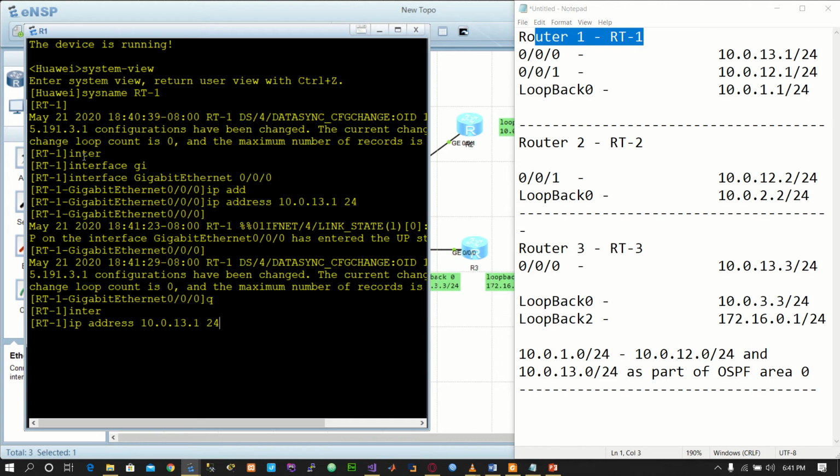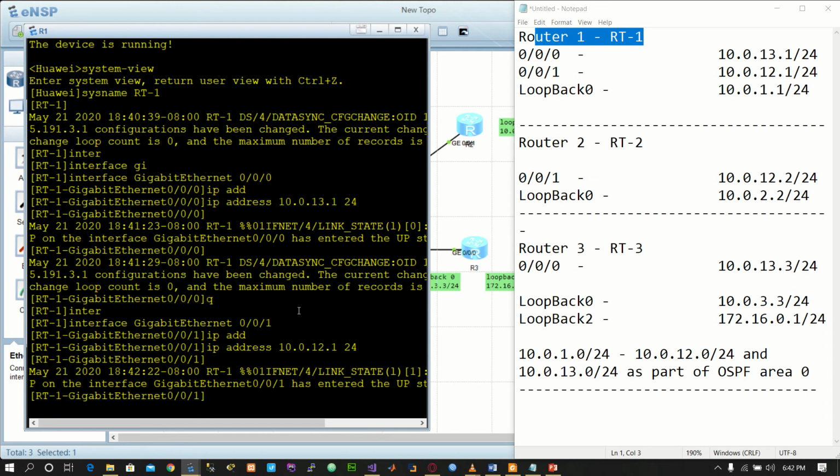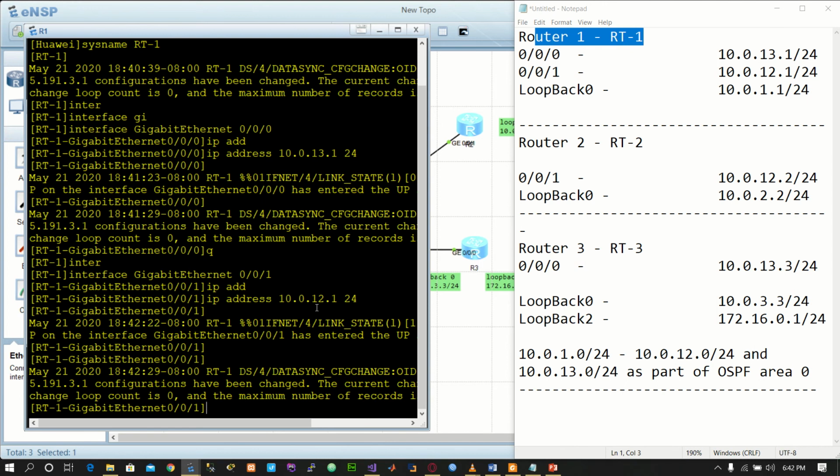So I just hit the up arrow key to get to the interface, and then I simply change here to port 1, and then I hit enter. So it navigates to GigabitEthernet 0/0/1. Now we can enter our IP address, which is ip address, and then I enter my IP address, which is 10.0.12.1 with the subnet mask of 24 bits. Then we give it some time to update the router, and then it's done.